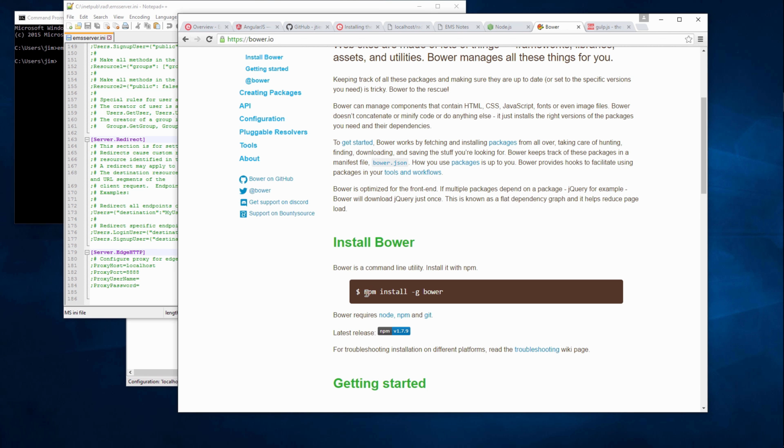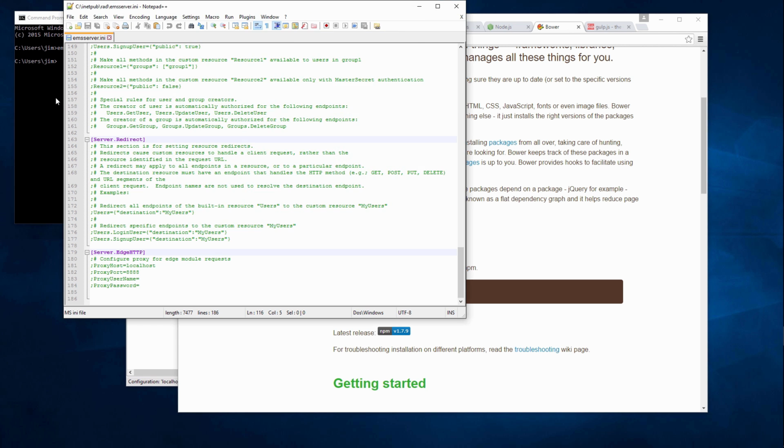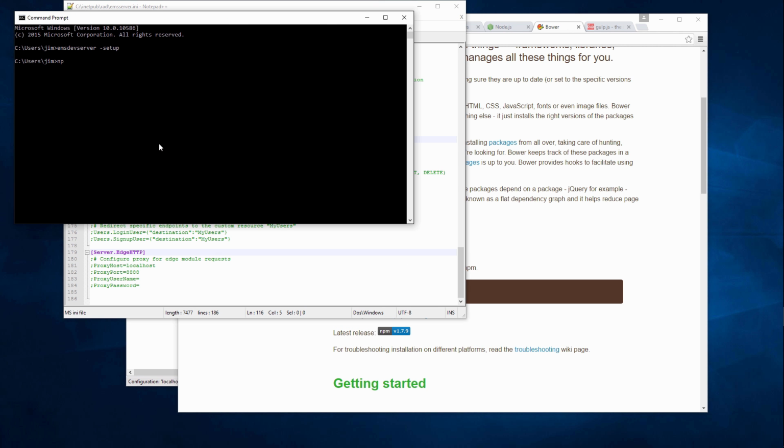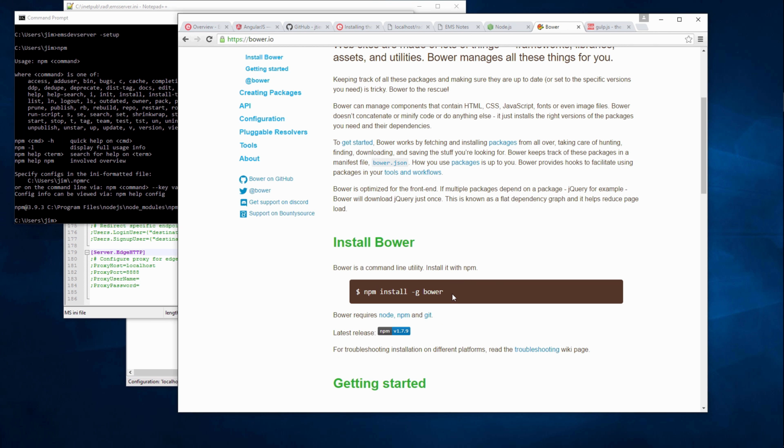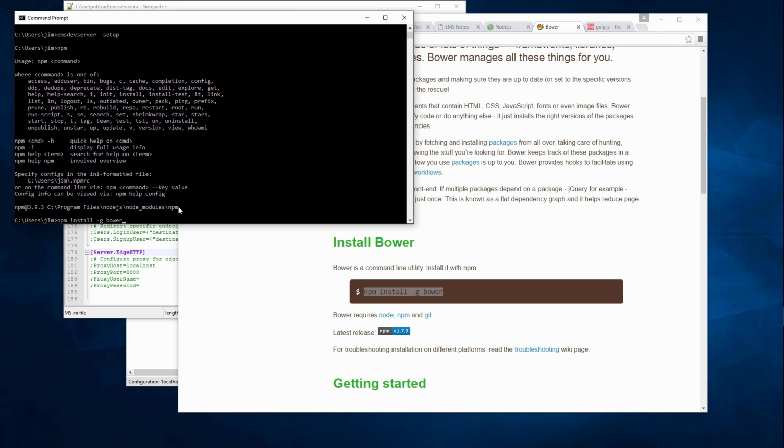Once you've installed Node Package Manager and you restart your command window, then you'll have npm available to you. So to install Bower, we're going to do this right here: install -g is global, and bower is the name of the package. This is going to go out, download the Bower package, and install it and all its dependencies.